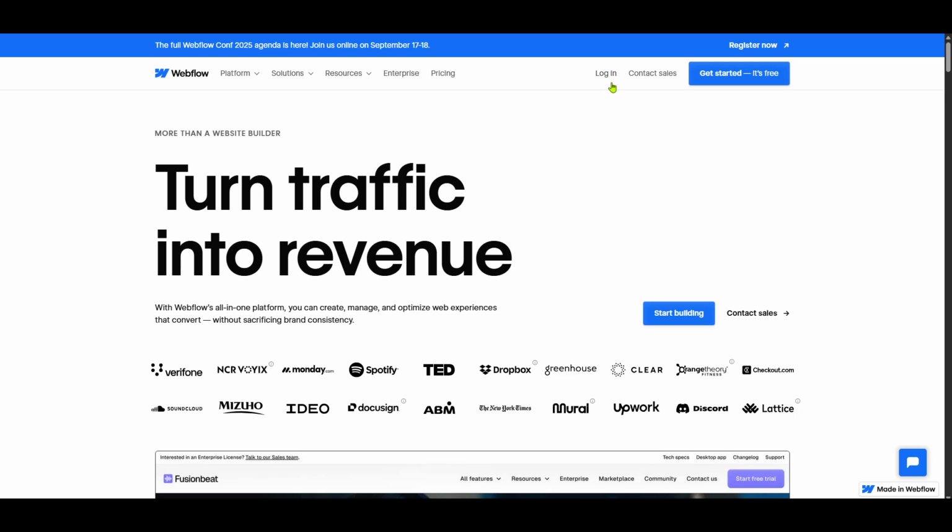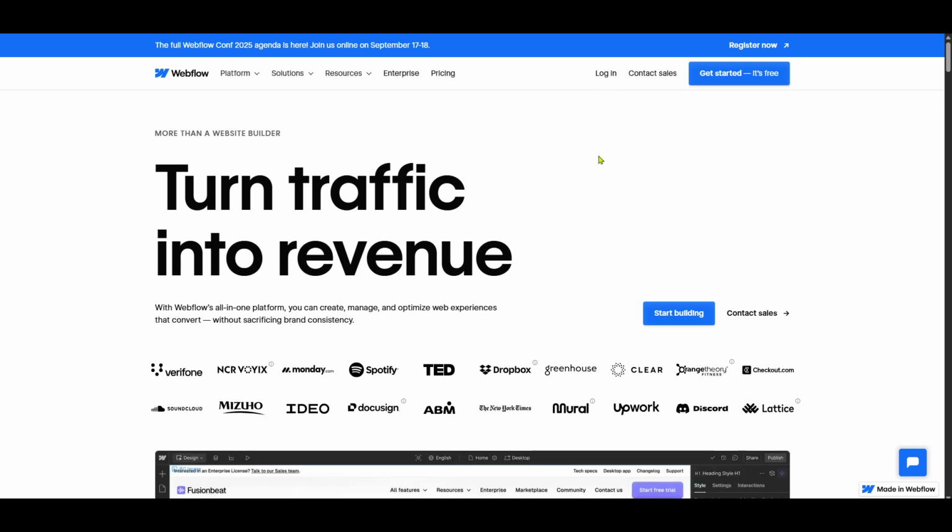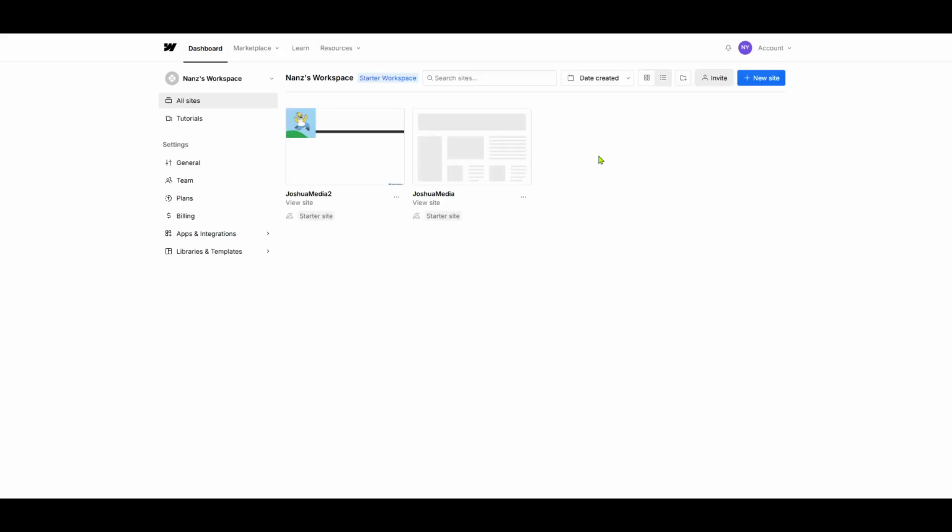After successfully logging in, you'll be directed to the Webflow dashboard. This is your main control room for all projects and apps. Now, let's take the next step. Click on the dashboard link, which will guide you to your workspace, where all your magic happens.